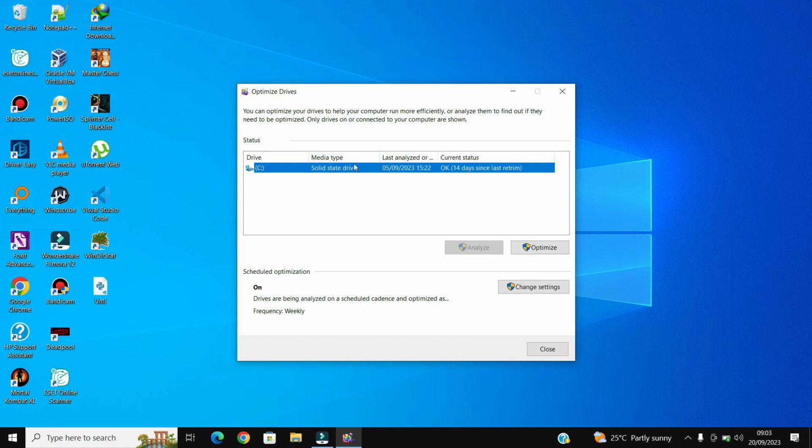You realize under the drive section, you have the names of the drives in the PC, and at the media type section, you see whether the hard disk is a solid state drive, SSD, or a hard disk drive, HDD. In my case, you see my local disk C is the only disk and it is an SSD.